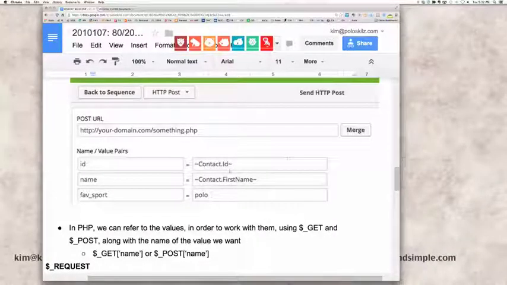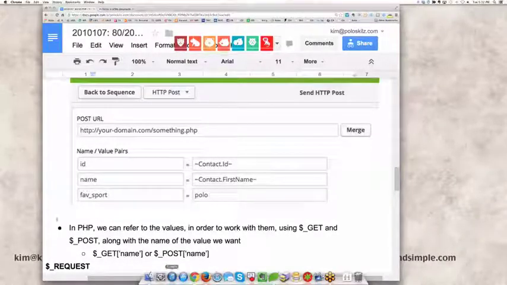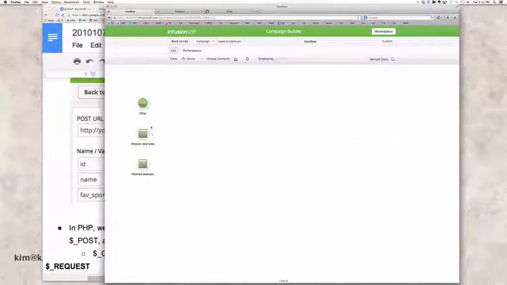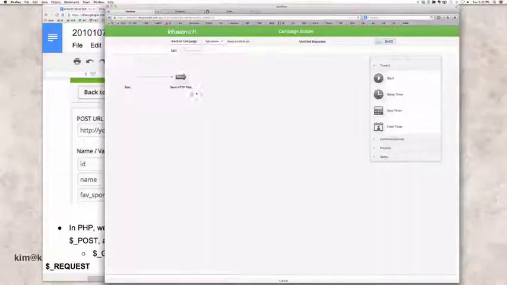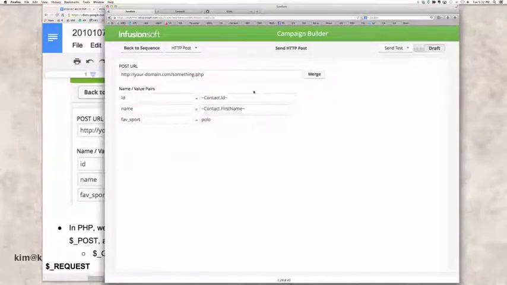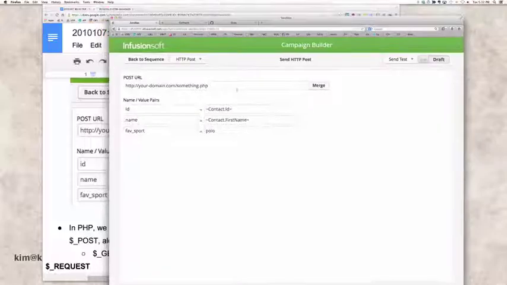Now, typically, the way that you would do it, and I will just do it here real quickly, let me find a snippet. If I go here and I go into an HTTP post, okay, this is the one that you have on your screen. So most often what we think of doing is we think of using merge fields here.